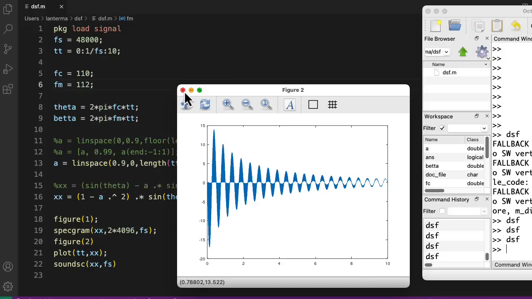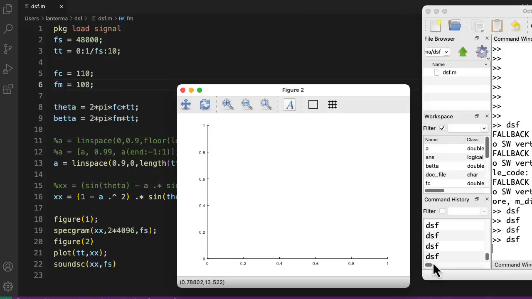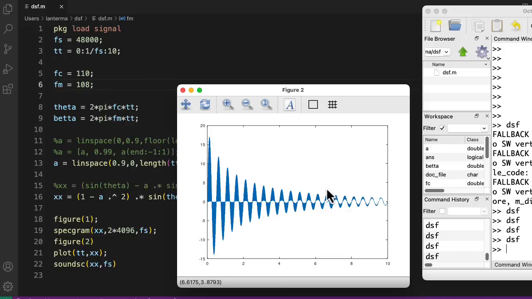All right, let's see. What happens if I set this to 108? Oh, come on, give me a plot. Yeah, that's weird, isn't it? All right, how about 110.1?